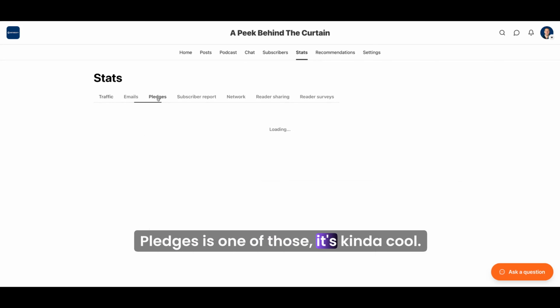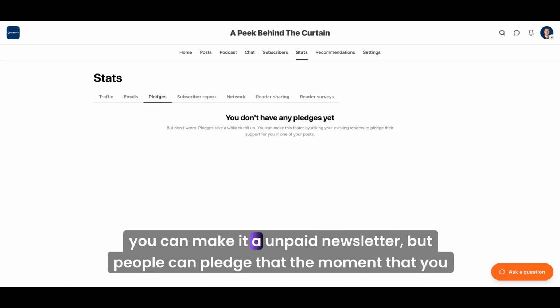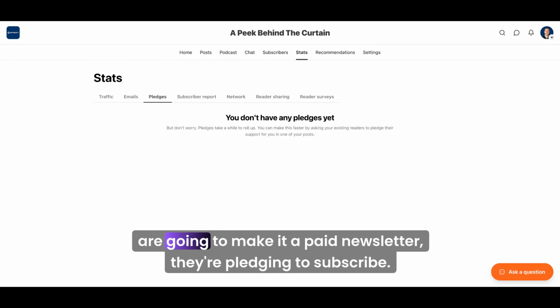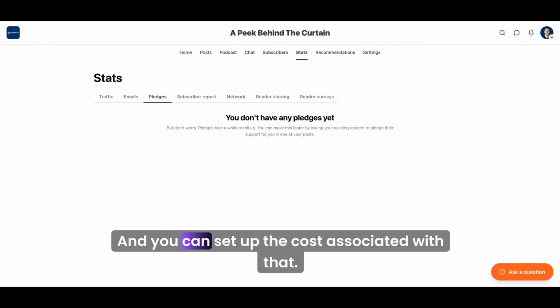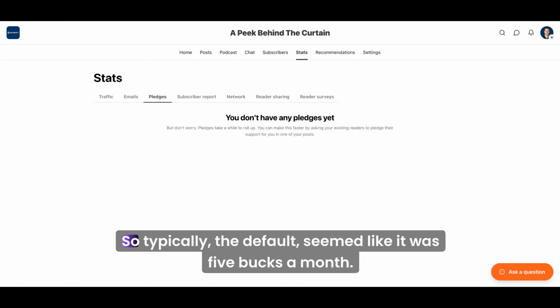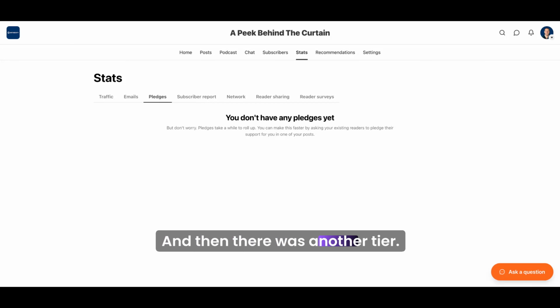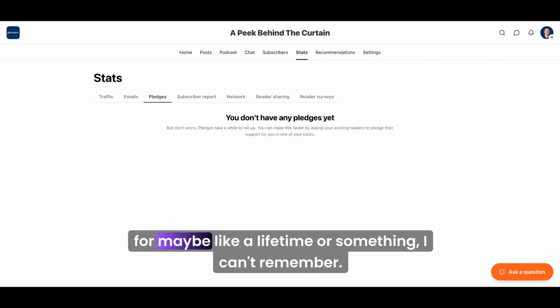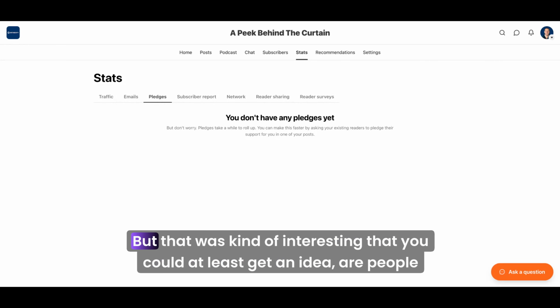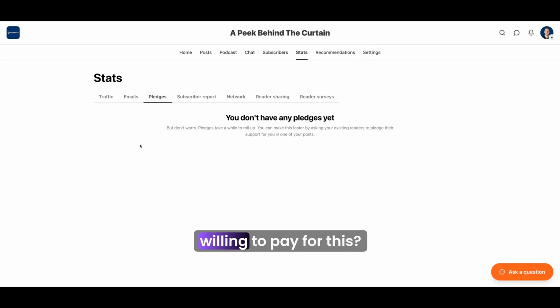Pledges is one of those. It's kind of cool. You can make it an unpaid newsletter, but people can pledge that the moment that you are going to make it a paid newsletter, they're pledging to subscribe. And you can set up the cost associated with that. So typically the default, it seemed like it was $5 a month. And then if you signed up for a year, they took off $10, so you got 2 months free, $50. And then there was another tier for, I think, maybe a lifetime or something. I can't remember. But that was kind of interesting, that you could at least get an idea, like, are people willing to pay for this?